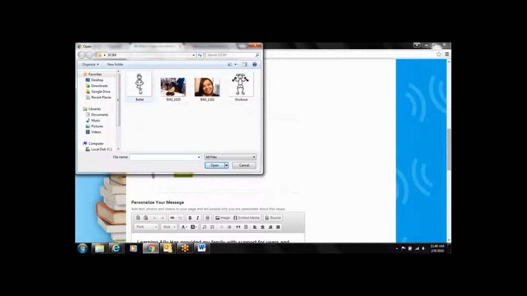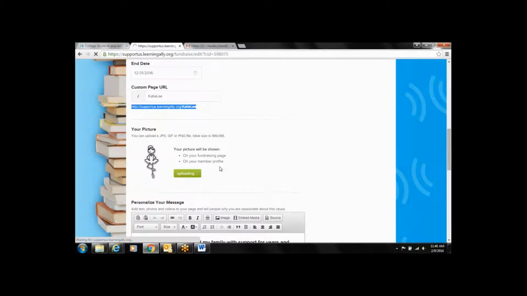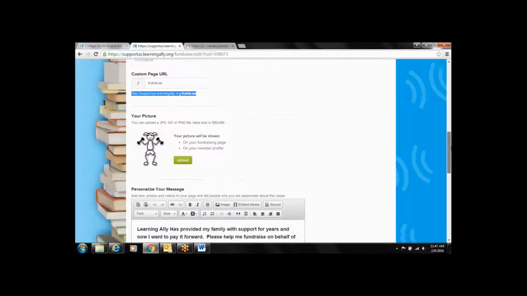Right? Currently, I have the ballet image. I can do, now I'm working out. You can change that at any time to reflect your current situation. If you know that you're going to see your friends at a party, maybe you want to change the background to a party and ask for donations that way, so that they know, oh, well, her party is coming up.